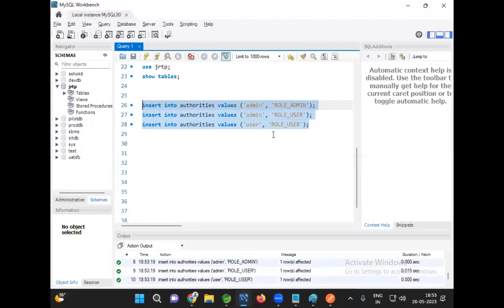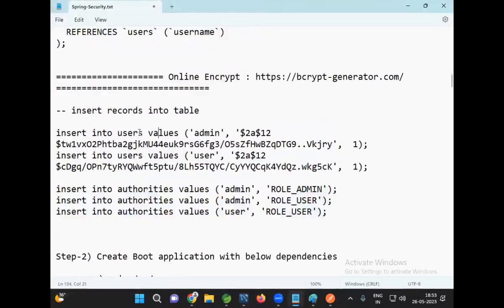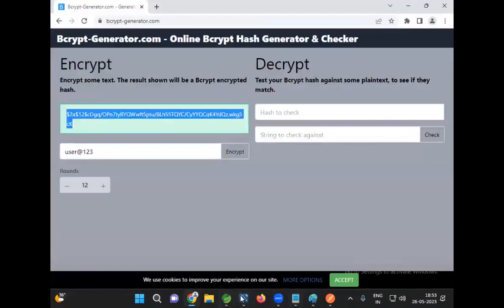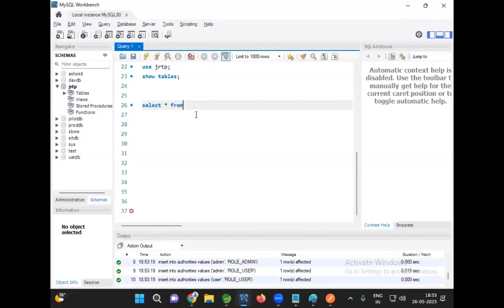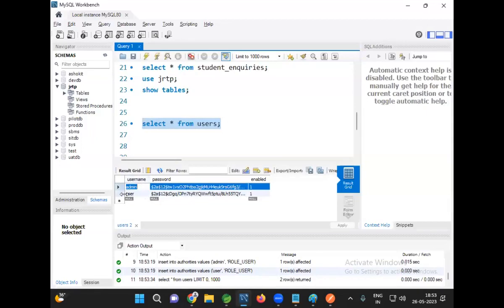Records got inserted. Now go for select star from the users table in the database. Check the data. Execute it. Now check it. How many records are available in the users table? Two records. One is the admin record. The second one is the user record. How is the password stored? Direct password or encrypted password? Encrypted password. What is the password I used for admin? Admin@123. For the normal user, user@123.